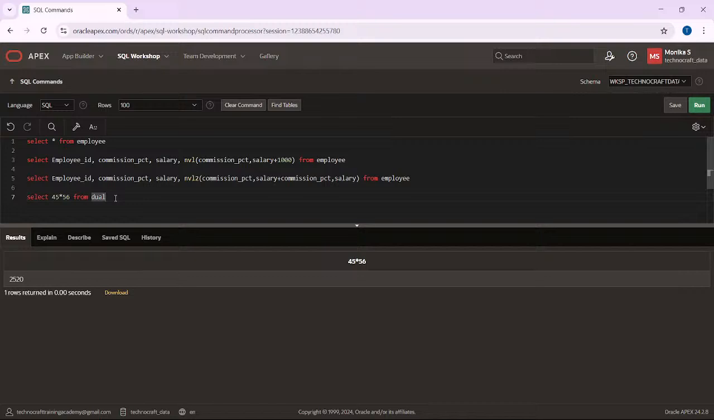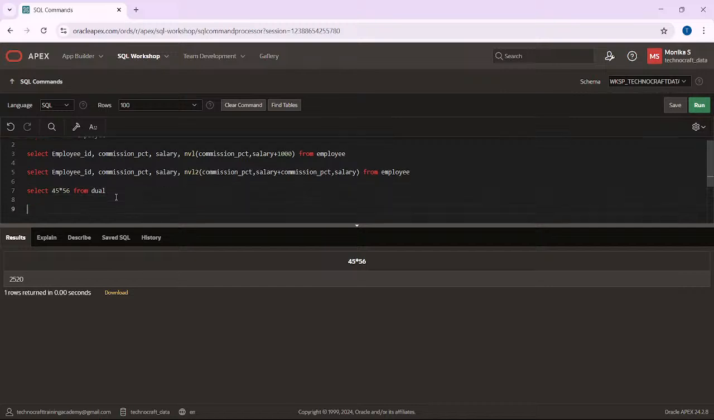Okay, so next we have a single row function called NULLIF. This also comes under general functions. NULLIF is a function that returns null if both the arguments are the same, and if both arguments are not the same, then it returns the first argument we provided.